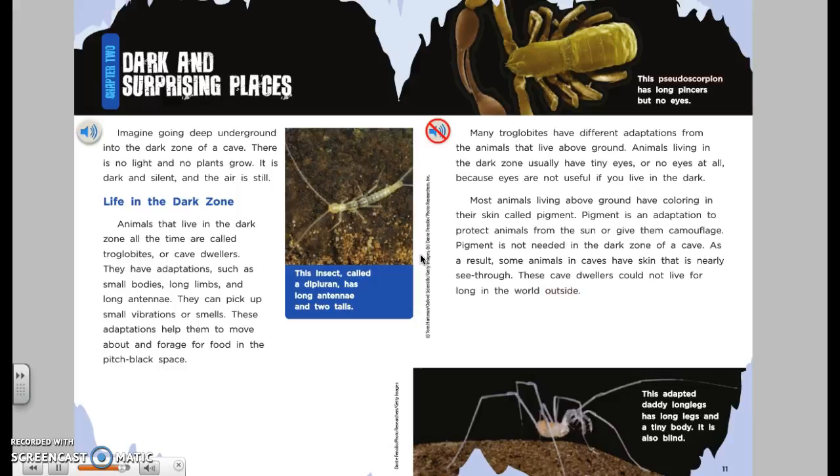Captions: this pseudo-scorpion has long pincers but no eyes. This adapted daddy-long-legs has long legs and a tiny body. It is also blind.